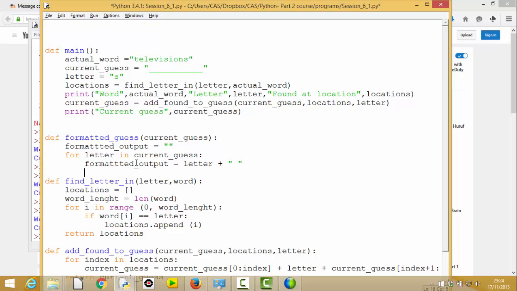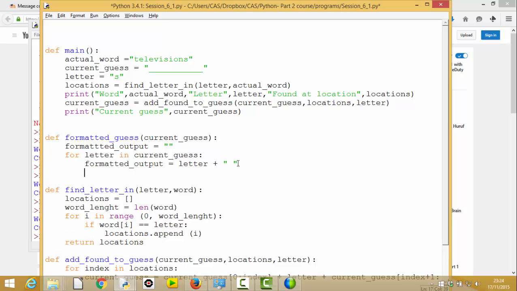So we're building a new string called formatted output, which starts as an empty string, and each time around the loop, which is for each letter in our current guess, which starts as a series of underscore characters, I'm building a string called formatted output with a letter followed by a space. So this should space everything out. So at the end of this loop, my output called formatted output should have all the spaces in that I need, and I just need to return it. So I'm going to now return that string there called formatted output.